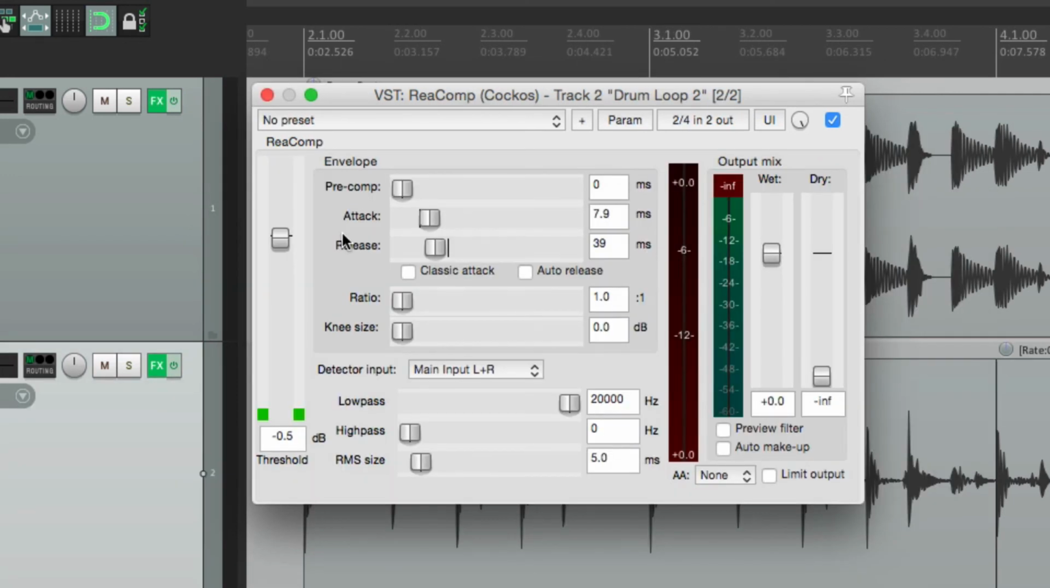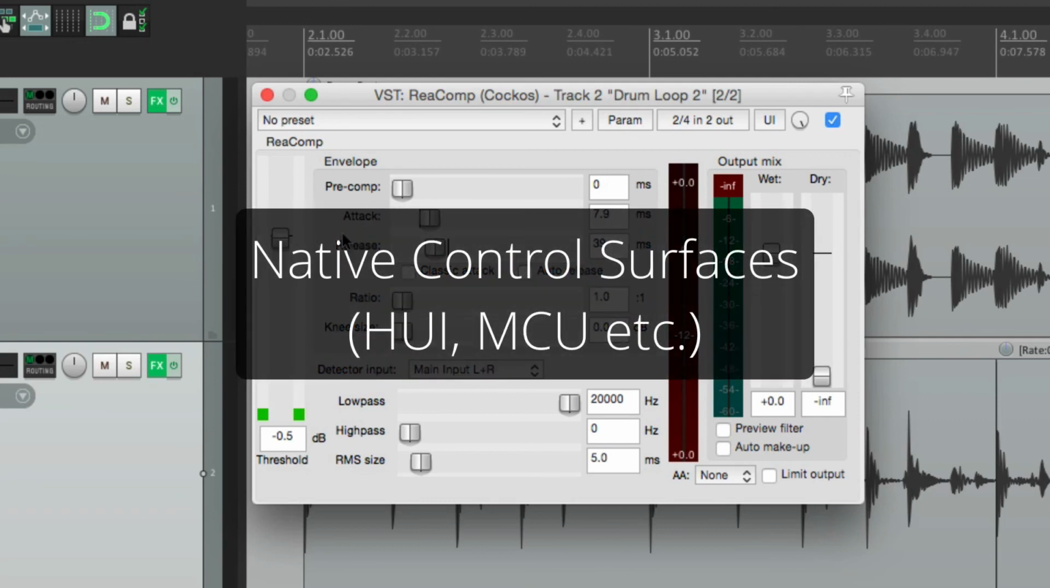So as you can see, it's pretty easy to control any plugin using any MIDI controller in Reaper. And it also works with control surfaces. I hope you learned something.